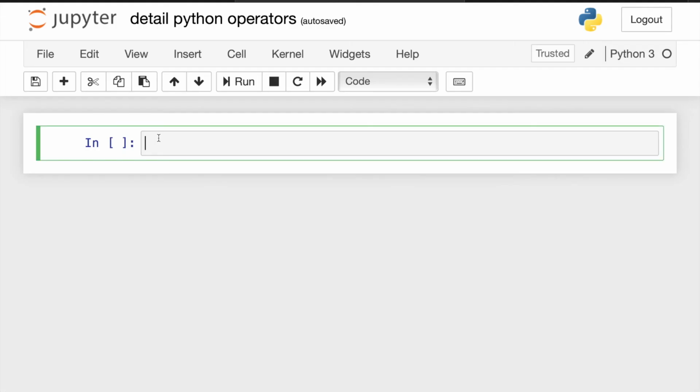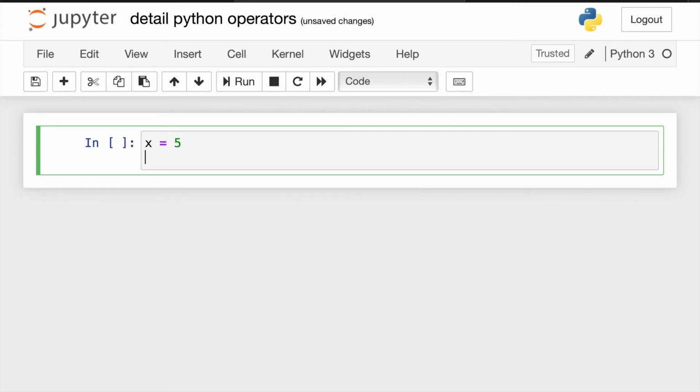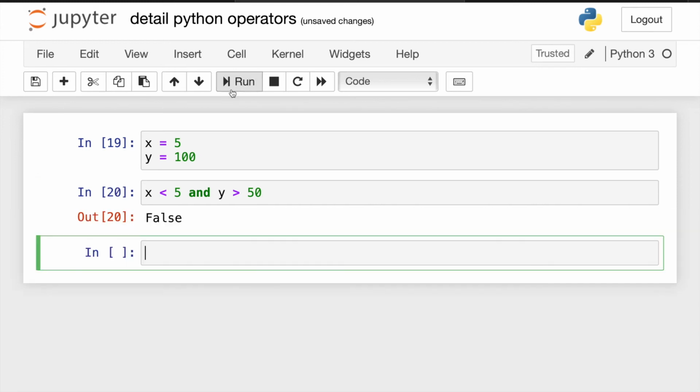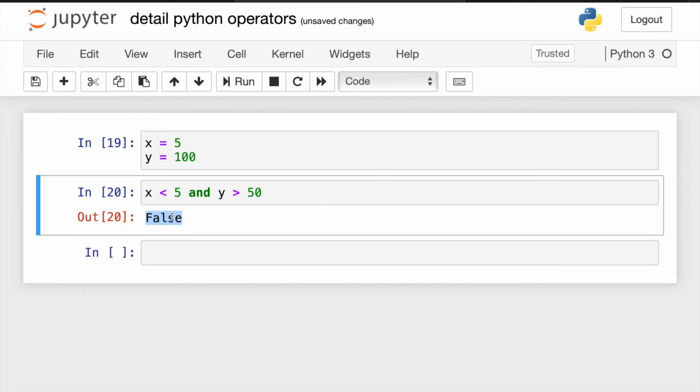What is the condition? X is equal to 5, Y is equal to 100. And I'm writing X is less than 5 and Y is greater than 50. Suppose this is my condition. If I run this, I am getting false.